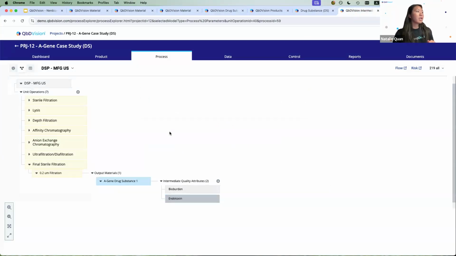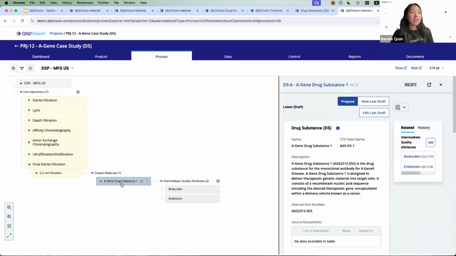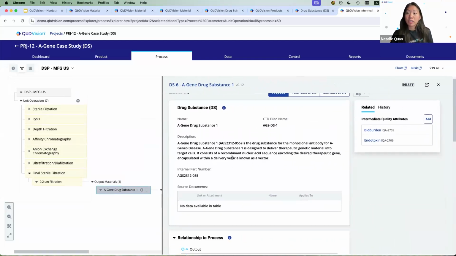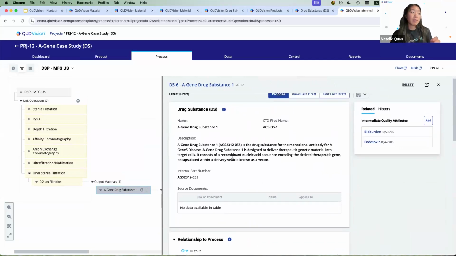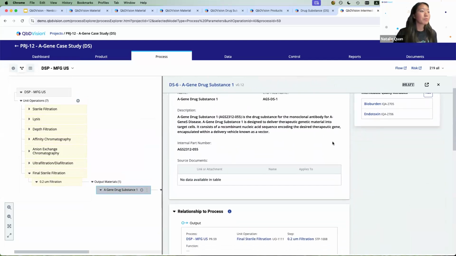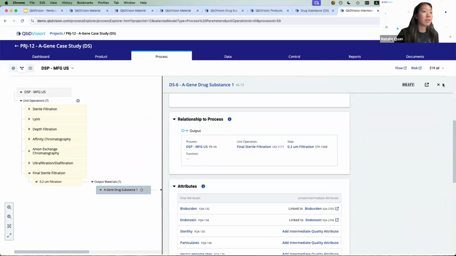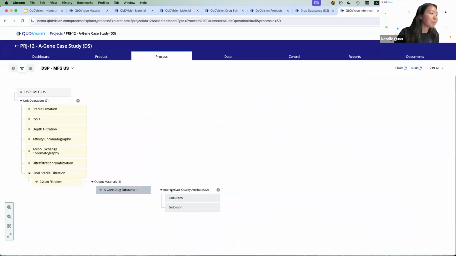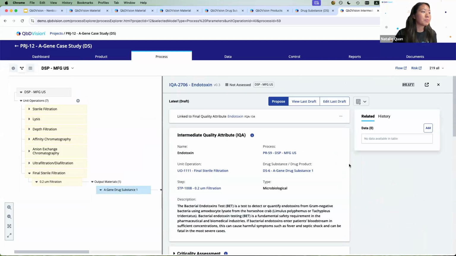Okay, so now I'm in the Process Explorer looking at the process. When I scroll down and open my last unit operation, I'm going to see the output material, the drug substance. When I open this, this shows the same drug substance record that I just showed you that was in the product module, but now it's appearing for convenience in the process module. And then when I scroll down here, you can see that I have the intermediate quality attributes. Let's open endotoxins so I can show you the example.